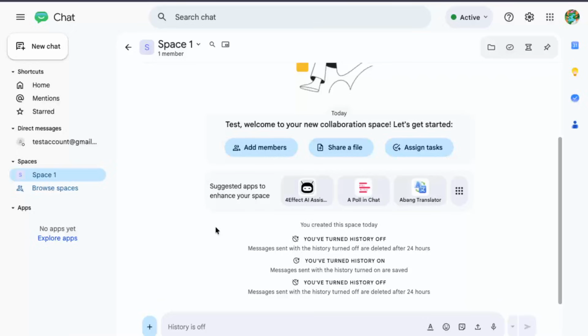And that's it. You've now learned how to turn history off in both a direct Google Chat conversation and a space. Just remember that these settings are managed separately, so if you want the same behavior in multiple chats or spaces, you'll need to repeat the process for each one.